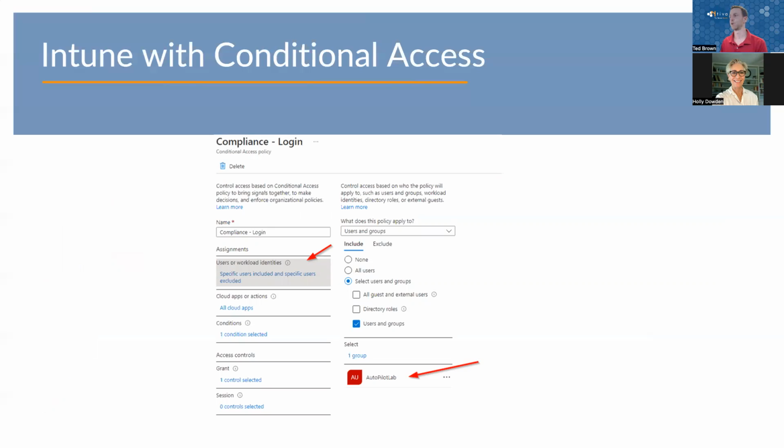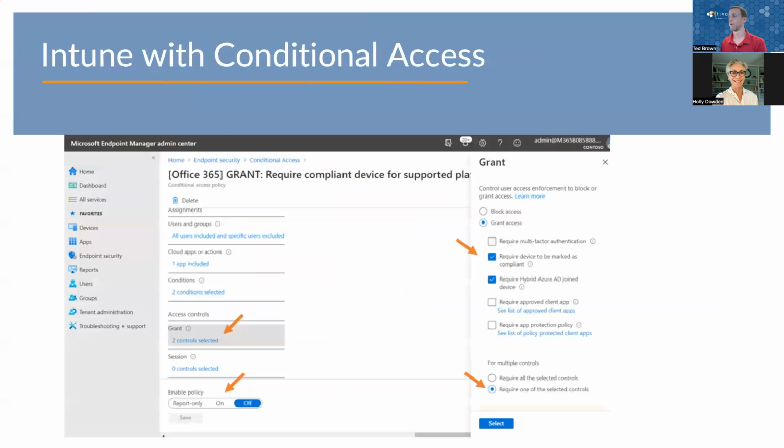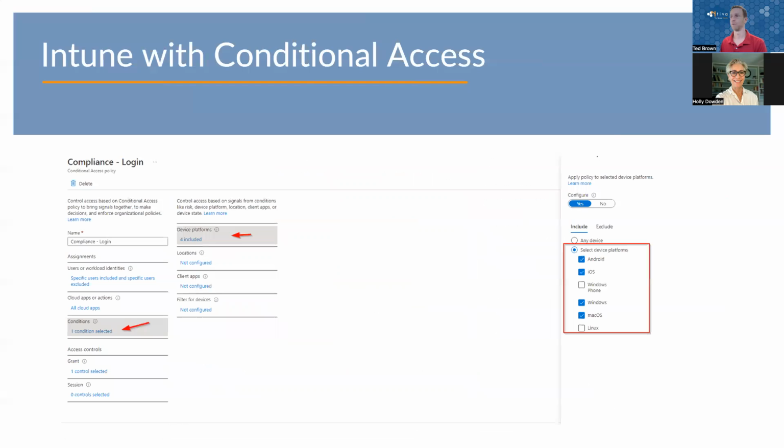So I applied this to a group. I have my Autopilot Lab group, saying, hey, anybody that's part of this group, Autopilot Lab, I want to make sure that they access the system based on certain functionality. I want to make sure they get access to the system, but I want to make sure that they are required to have a device marked as compliant. And if the device is not compliant, well, first off, I want to make sure that they have certain applications.